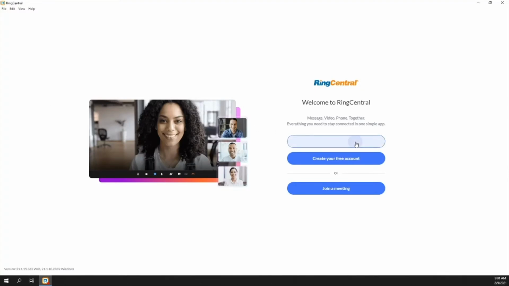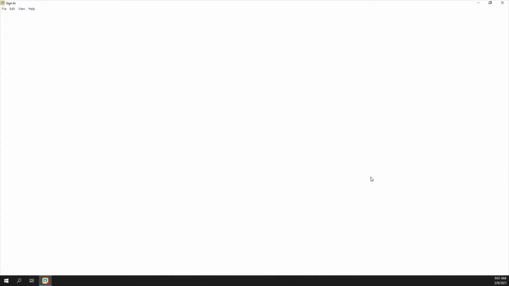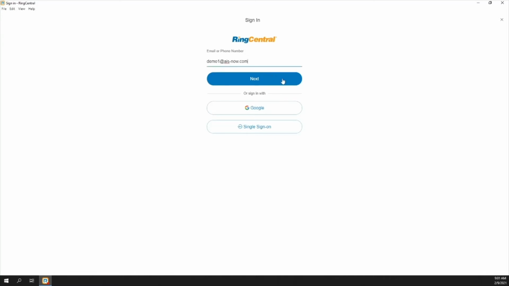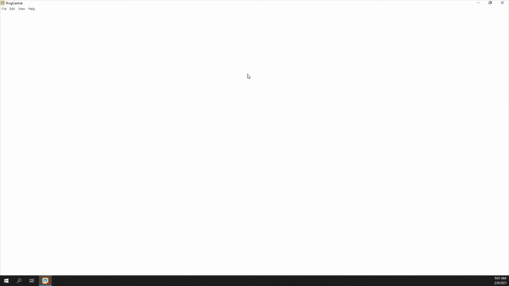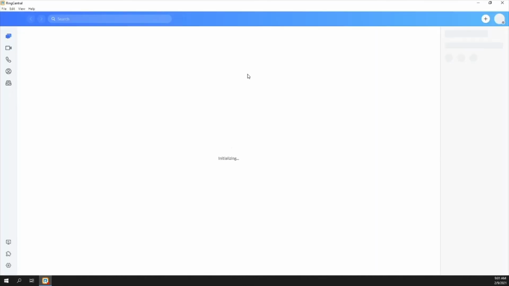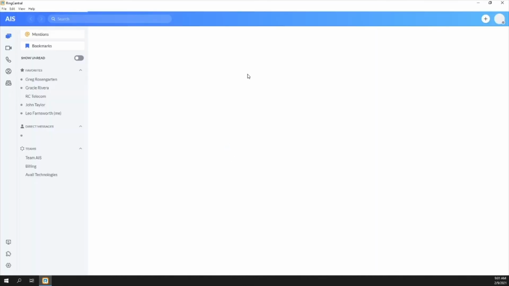I've gone ahead and installed the RingCentral application. I'm going to sign in using my activation credentials. So I'm going to click sign in. I'm going to enter in my email address. I'm going to go ahead and put in my password and click sign in. Now, if it's the first time you've signed in from a device, it's likely that it will send you a 6-digit security code to validate that you are the person that is signing into that account.